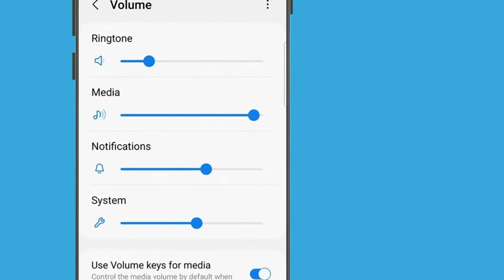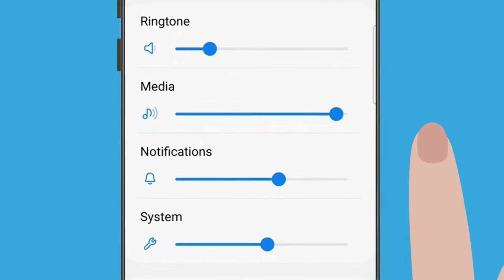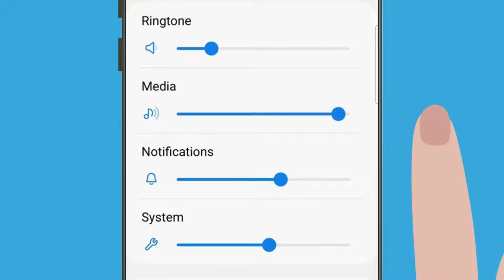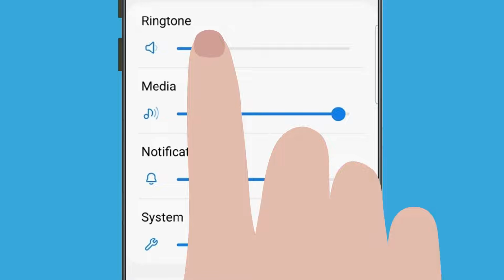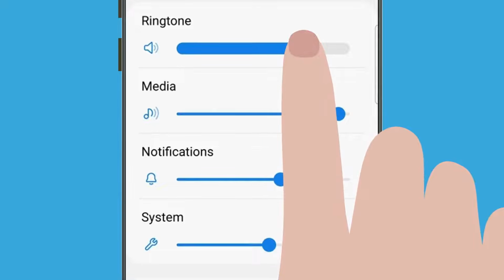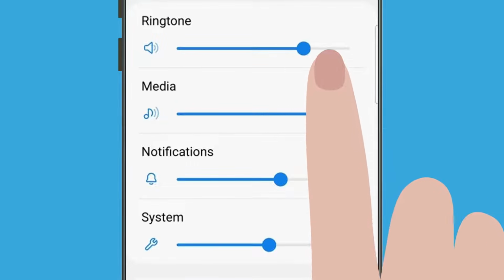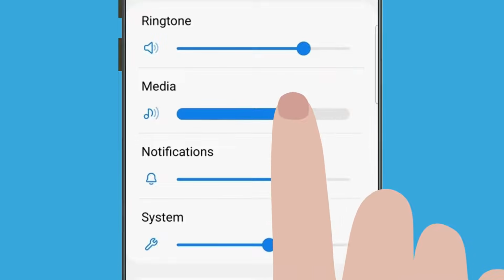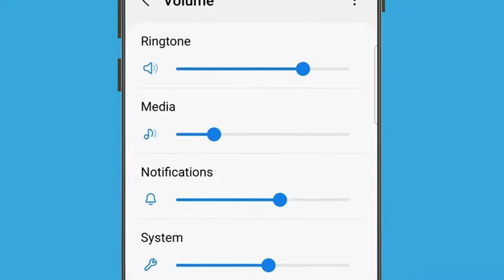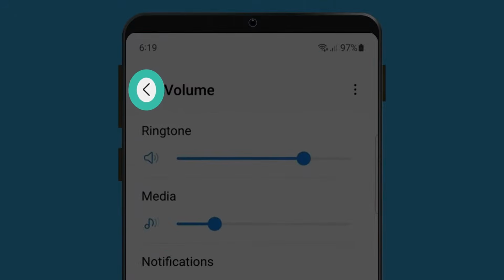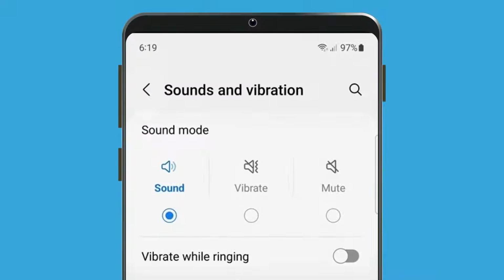You can choose to make some of these sounds louder than others. You may want phone calls and text messages to be louder than other types of sounds, for example. You can slide your finger on a control to the right to increase volume and to the left to decrease volume. Once you're happy with the volume level for each option, tap the back arrow at the top left of the screen to return to the Sounds and Vibration menu.